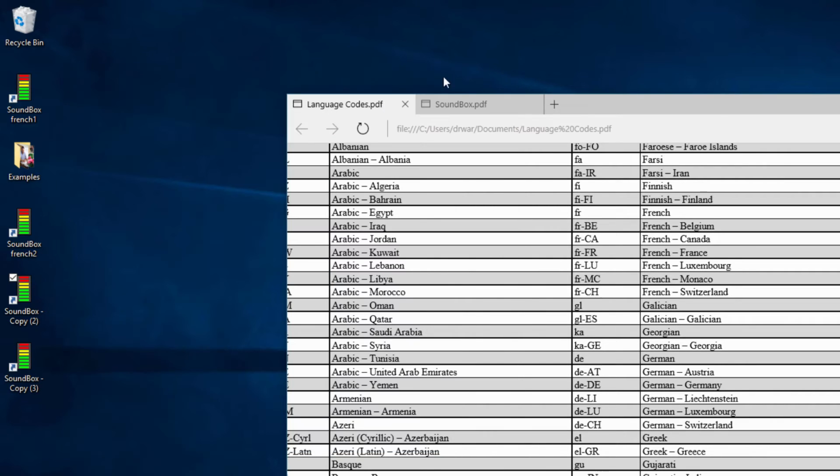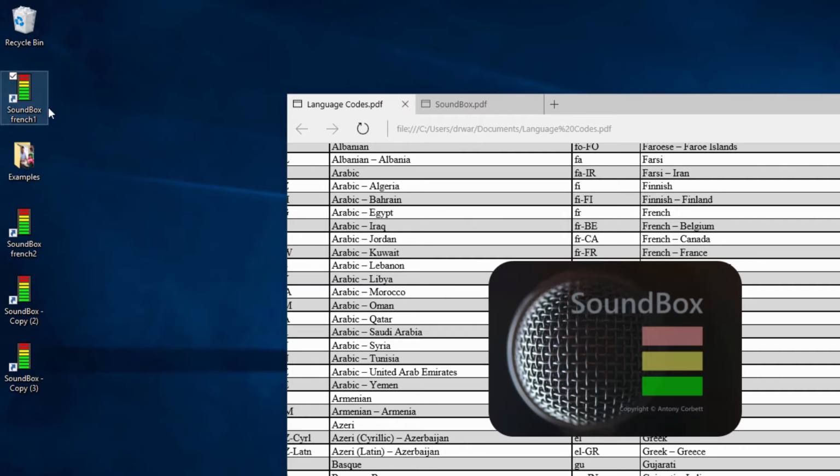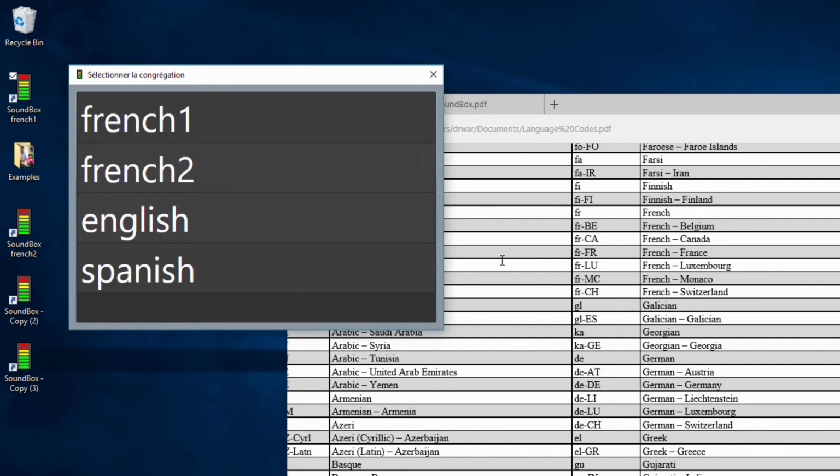Close that. And now open French. It's coming up with this every time. Because I've set the shortcut to be French, at least this bit is in French, but it's still coming up with the list of congregations, which seems a bit daft, having all these shortcuts and then having to choose a congregation as well. So again, that's another command to put in the options for the shortcut.